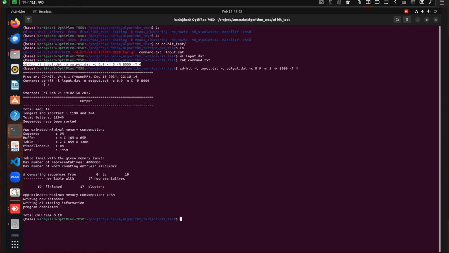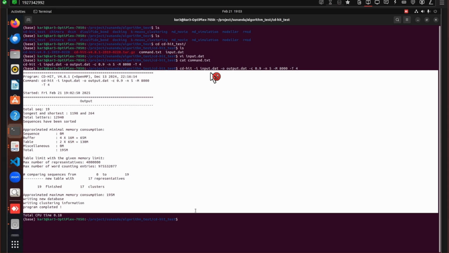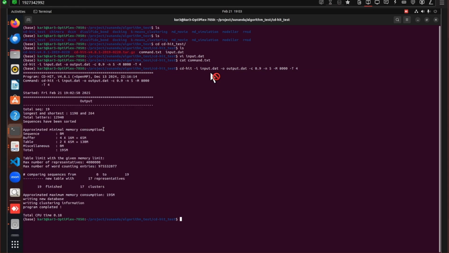I am using 4 CPU cores, of course, and it will give you some sort of output on the terminal. The parameters displayed here indicate how the software executed. And as output files, you will notice that output.dat and output.dat.cluster are given.